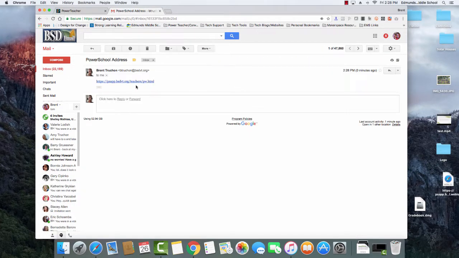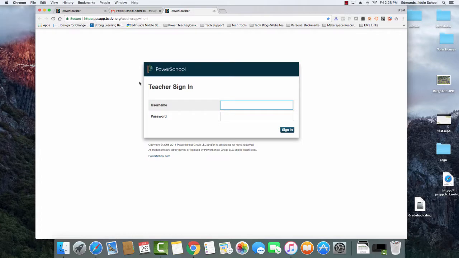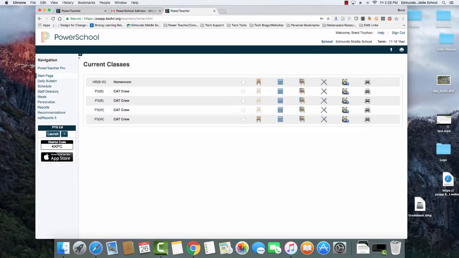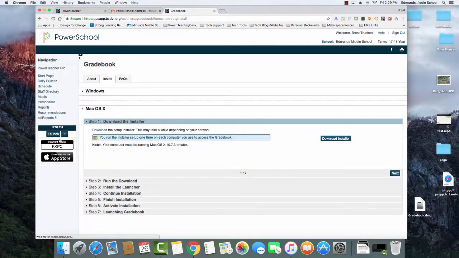Now that I have the link, and we're going to pretend that I'm now on my home computer, I'm going to open up the link thusly, and I am going to sign in to Power Teacher. Once I'm in Power Teacher, I'm going to look down the left-hand side. You will see it says PTG 2.8. What I want to do now is hit Installer.